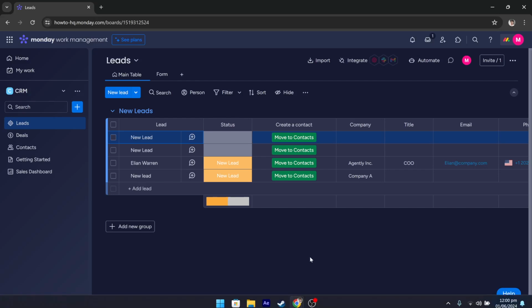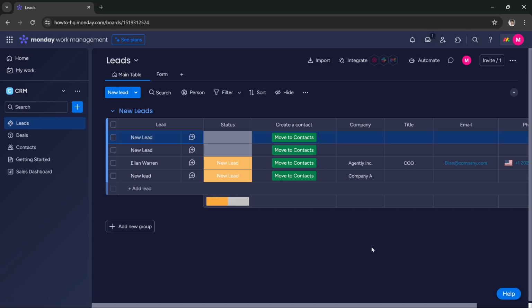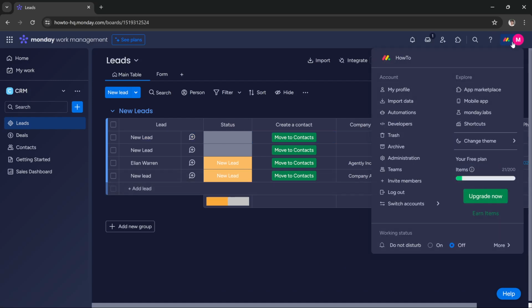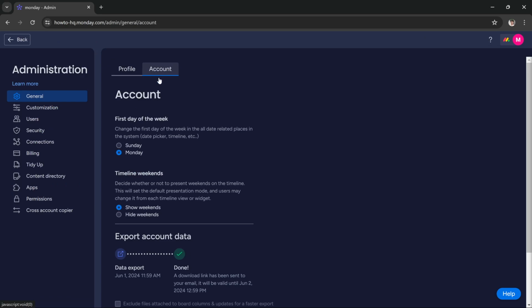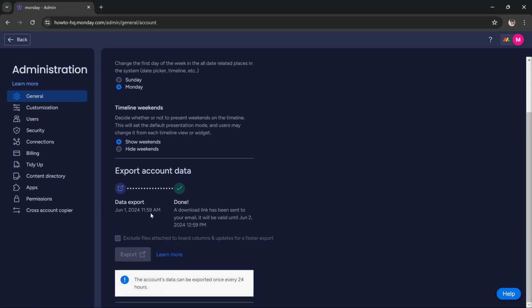Hi guys, in this tutorial I'm going to teach you how you can back up money.com. So here in money.com you have to go to your profile and then you have to go to administration. Here you have to press account and you have to scroll down, and here you will get this export button.